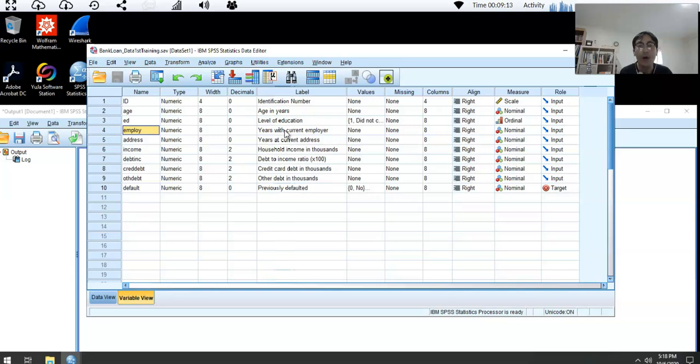Does 0 make sense in this variable? 0 means the person never worked at that company, or it's less than a year. So it makes sense, and it is a ratio variable. And address in this variable is not a physical address, it's years at current address. Still a numeric variable.